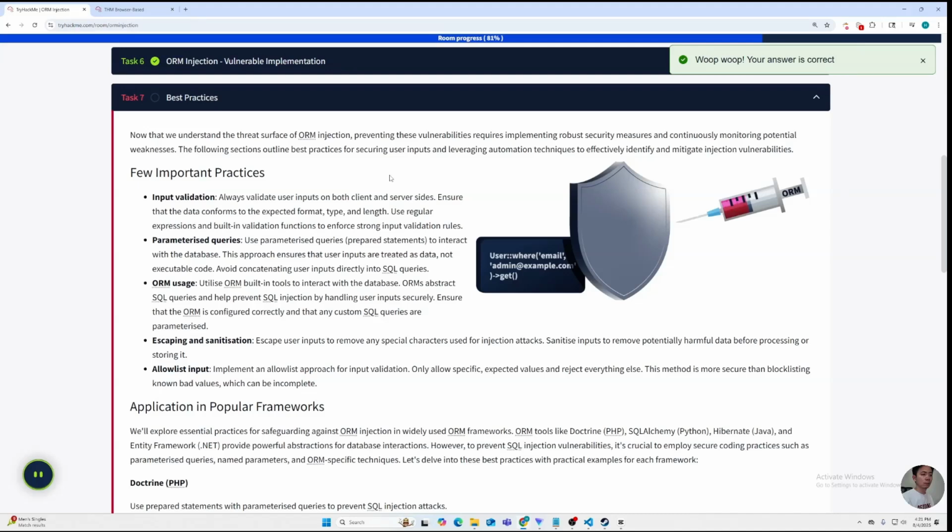Okay, best practices. Now that we understand the threat surface of ORM injection, preventing these vulnerabilities requires implementing robust security measures and continuously monitoring potential weaknesses. The following sections outline the best practices for securing user inputs and leveraging automation techniques to effectively identify and mitigate injection vulnerabilities. Input validation. Always validate user inputs on both client side and server side. Ensure that data conforms to the expected format, type, and length. Use regular expressions and built-in validation functions to enforce strong input validation rules.